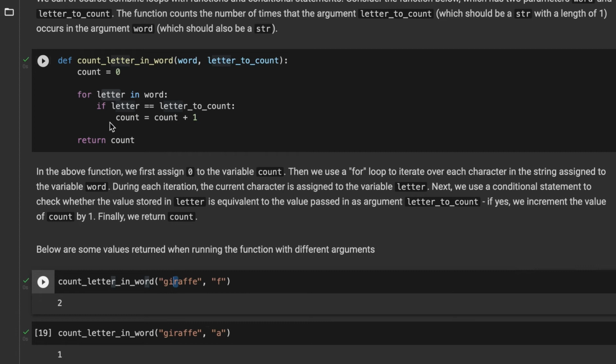Next letter is R. Again, R is not equal to F. Skip this code. My count is still 0. Next letter A, again not equal to F, skip this code, go back to the beginning.